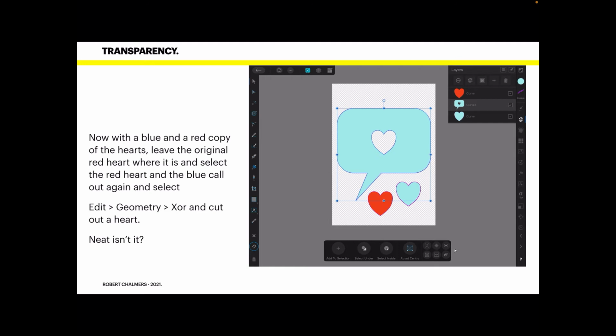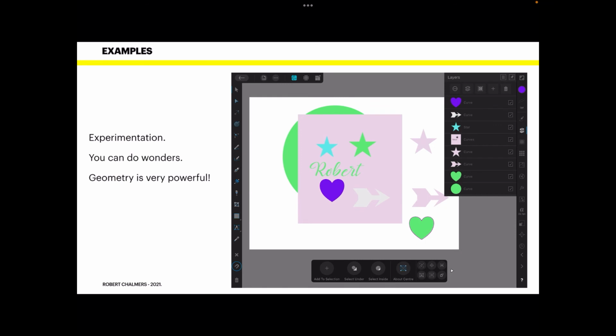See, I copied the red heart, put it down the bottom, moved the blue one down the bottom so you can see it separate, left the original red heart in the centre of the blue call out, selected that with the blue call out, selected XOR in the geometry, and it's cut out a transparent shape. So now I've got two hearts to play with, a transparent heart in the centre of the call out and the blue call out. Oh, it's not getting too complex, I hope. So there's a couple of examples, and you can see all the different layers I've got there. You can do wonders. Geometry is very powerful.